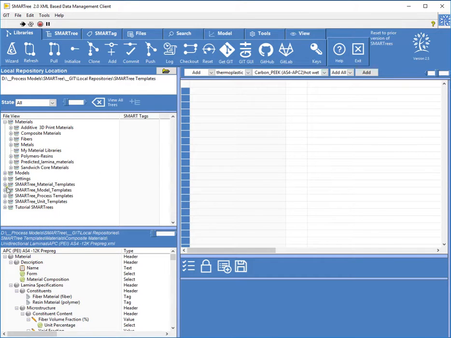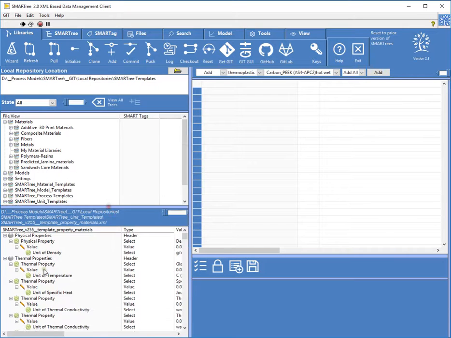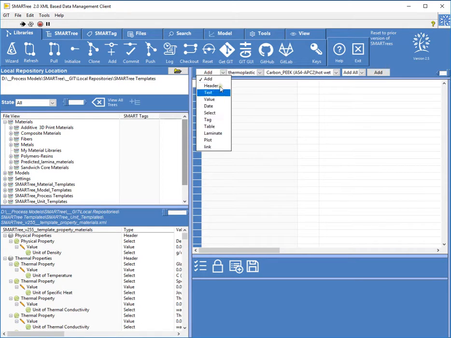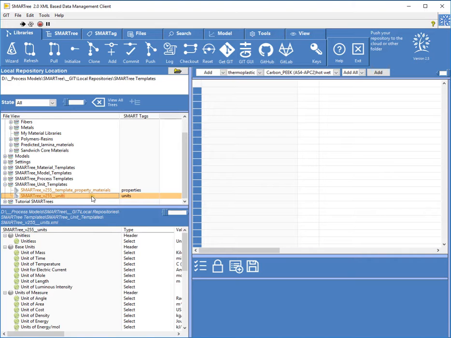A good one to pick is maybe in your templates, like your unit templates. So with any one of these, I could say, okay, I would like to be able to access this data at any time when I add a piece of information here using the add function. The way to do that is you can simply right-click in here, and say set as default tree. I'll do it first for the units because that's an easy one to show. So I click on units, set as default tree.